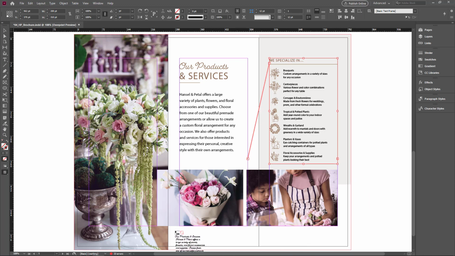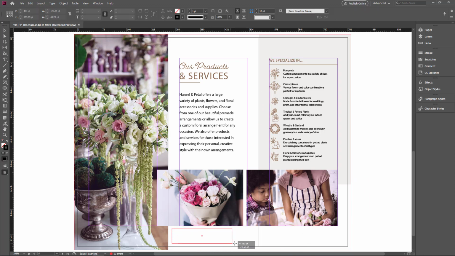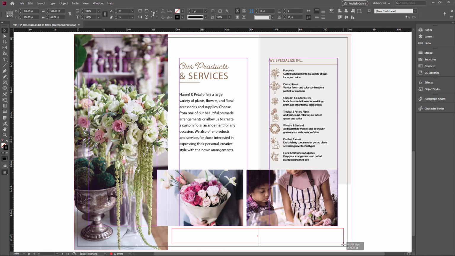This time I create a new text frame here and I release my mouse button. More text is placed here with the threaded text.